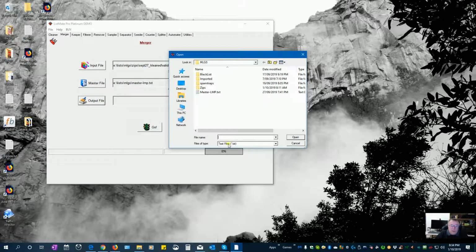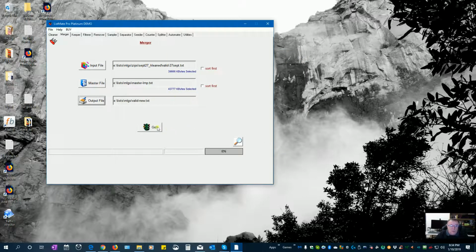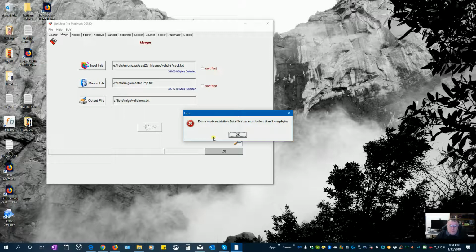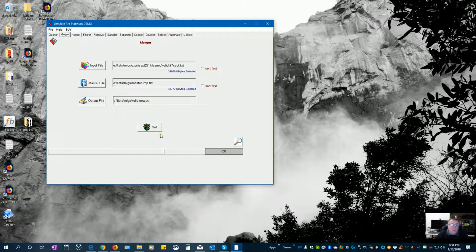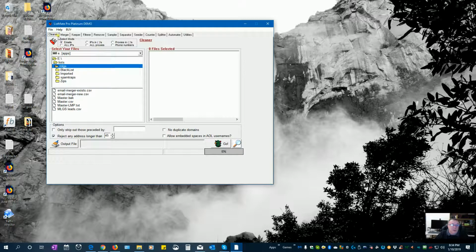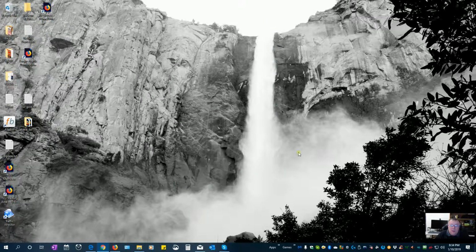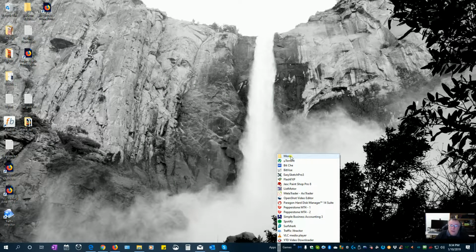Okay, so we need to create a new file. And these are for all of the new files that we actually import. So let's see. There we go. Demo mode has a restriction on the 5 megabytes, so we can't actually do what we want to do with this in the first place because of the actual file sizes. So that's a bit of a bummer. I was under the impression that the demo version had no limits on the actual file sizes. So, well, it looks like we are stuck with using List Motor.